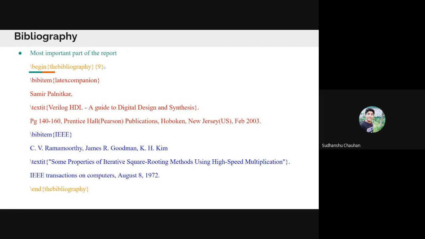Okay, and here instead of 9, 9 is just a hierarchical number. You can add any number depending on the subsections or sections which you have in your report. Then you can write one more command, that is \bibitem. Okay, \bibitem. Then in curly brackets you have to include this LaTeX companion.